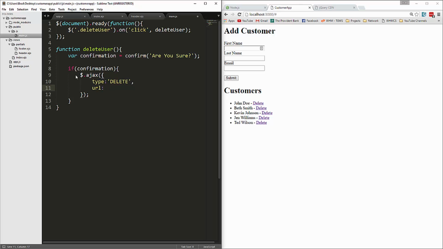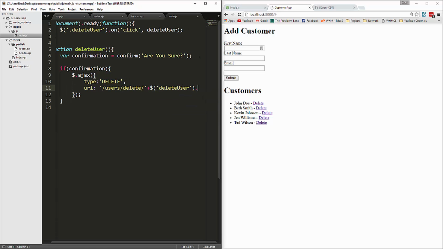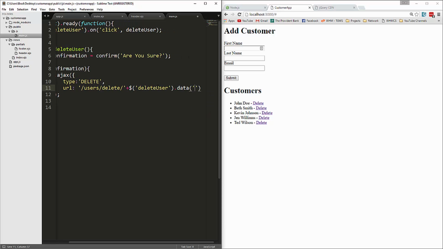And the URL is going to be /users/delete/ and then we have to add that ID. Since we attached delete user to this class right here, we're going to concatenate on like that, and we're going to say delete user dot data, and then pass in ID. Remember, we use that data ID attribute. This is how we can actually grab that.